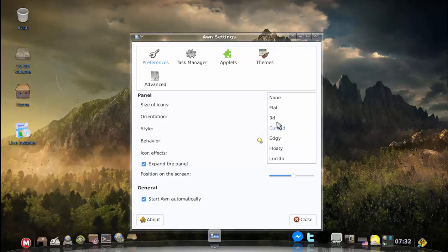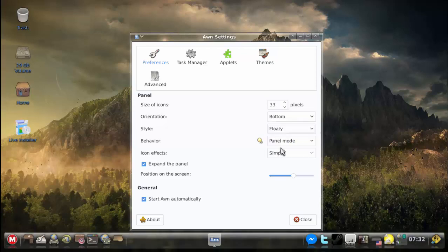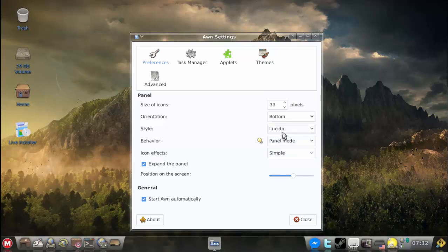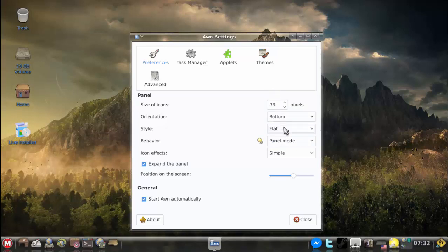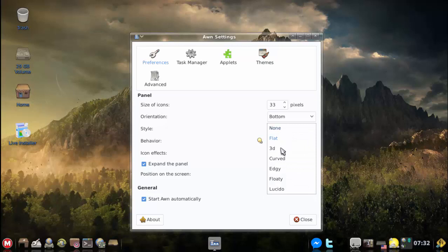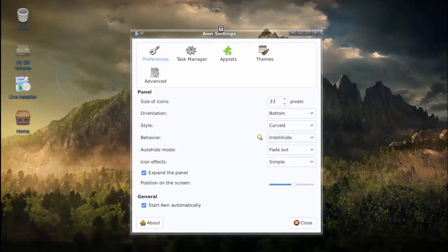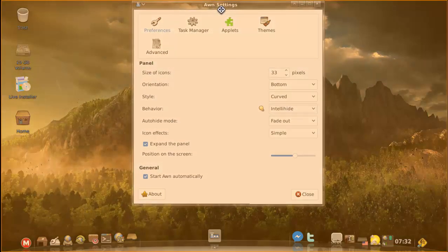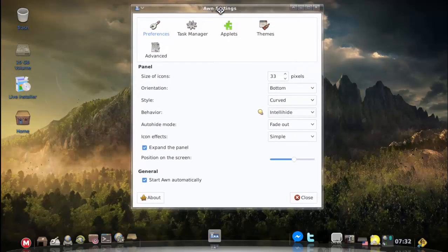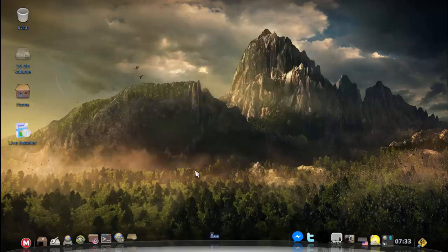You can even change the look of the dock. 3D, curved, floaty dock. Let's go to flat dock, none, which means there's no visible dock. It just looks like it hangs in midair, which is pretty nice as well. Then there's panel mode, always visible, and IntelliHide, which is pretty awesome. It will hide whenever a window touches it, and as you can see there, when a window touches it, it hides. No window, it pops up. So you can really go crazy with options here, and that's nice.